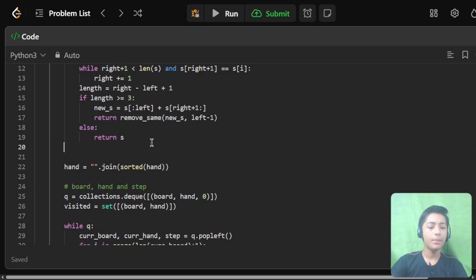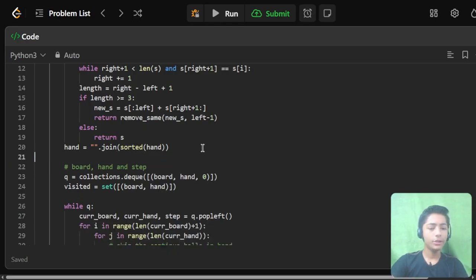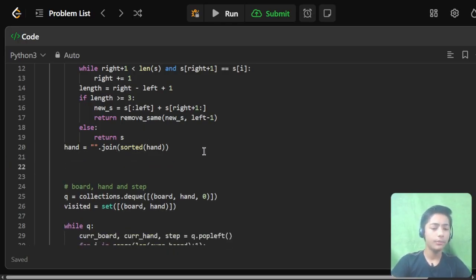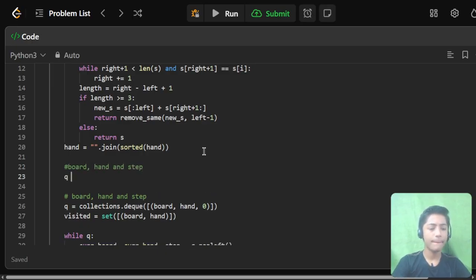Perfect. Now hand = ''.join(sorted(hand)). Now here I define one comment: board, hand and step. queue = collections.deque([(board, hand, 0)]). I think it is perfect.